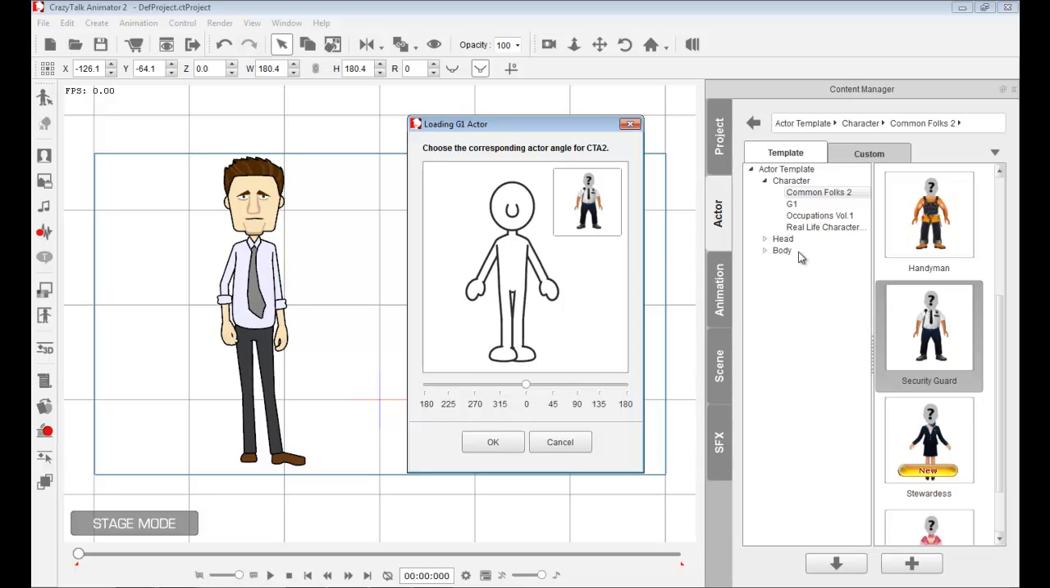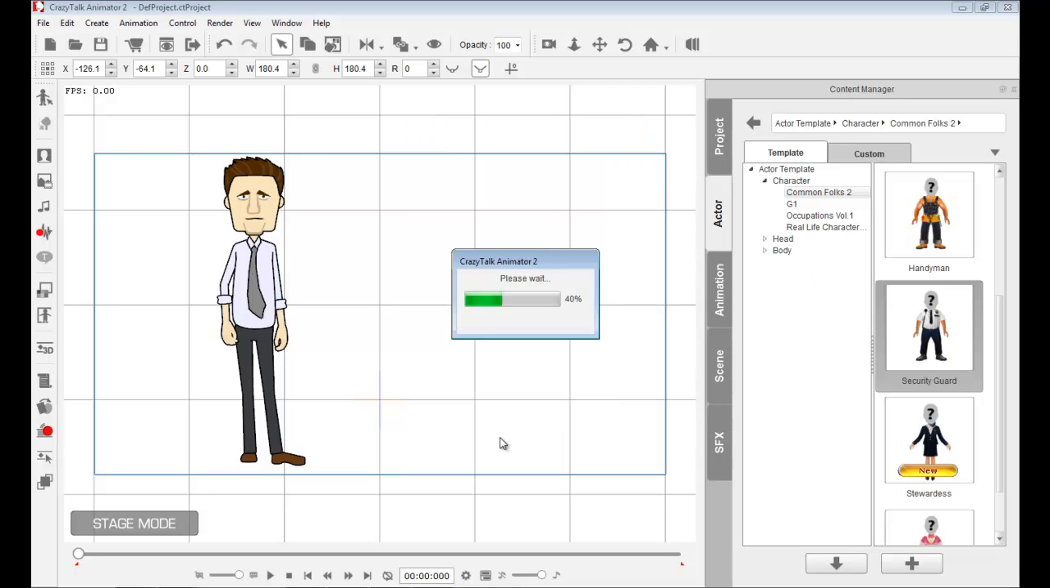Now, one thing to remember is that these Common Folks characters, at least the ones that we had before, Volume 1 and Volume 2, are G1 characters. So they only have one facing angle, one front-facing angle. They don't have the multiple angles that a G2 character has. So here it's letting me know about this. So I simply choose OK, and it'll import the body.